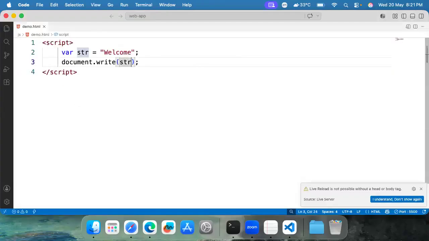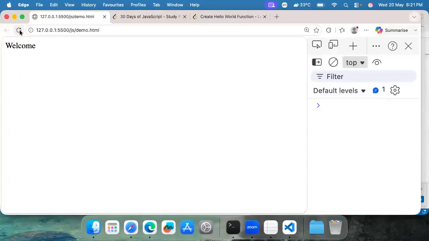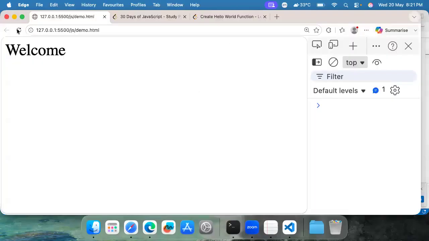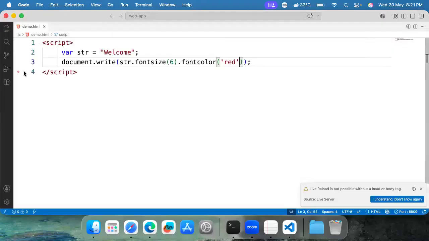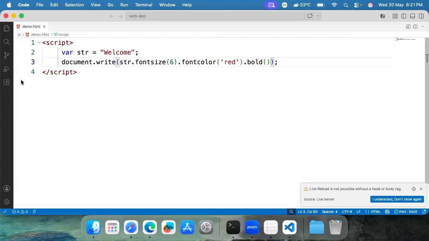To this, I am adding a function called font size. I entered, suppose, font size 6. Then you can see that the font size of the text increases. I am adding one more function to that, font color, red. That means red is also added. I am adding one more function, bold, and you can see that it is bold also. This is chaining of functions: how you invoke a function with another function.